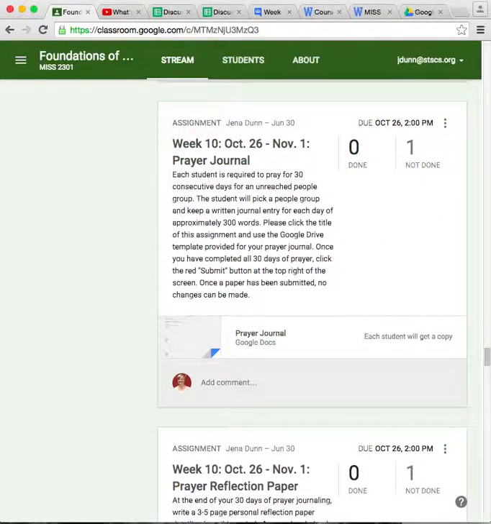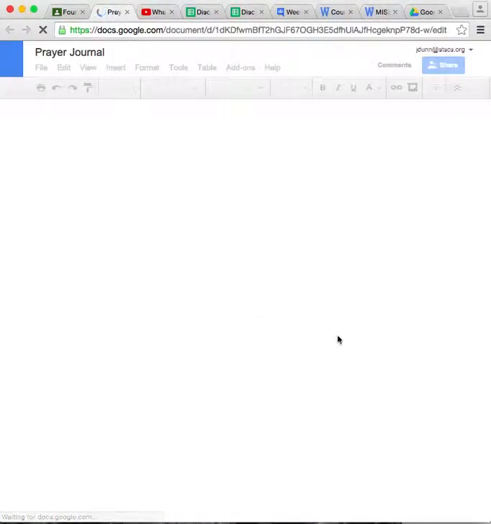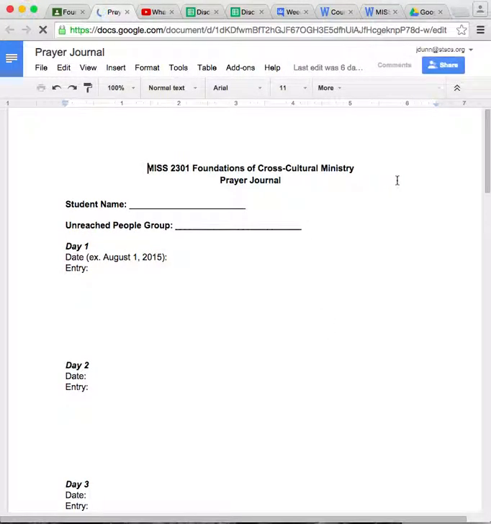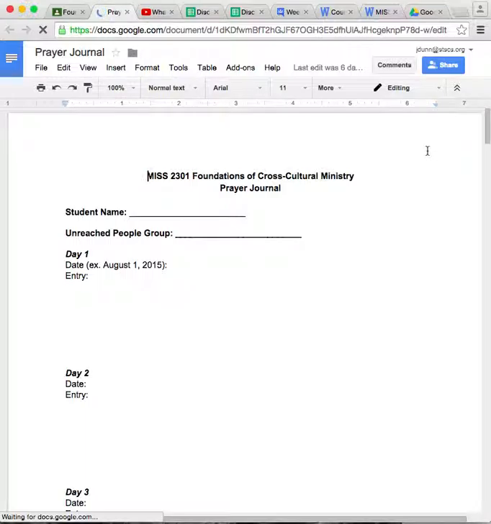Each student is required to pray for 30 consecutive days for an unreached people group. The student will pick a people group and keep a written journal entry for each day of approximately 300 words. They click the title of this assignment and they use a Google Drive template provided for their prayer journal. And so they'll fill that in as they go. Once they have completed all 30 days of prayer, there's actually a red submit button where this blue share button is in the student side, and they'll just click that to submit the assignment.